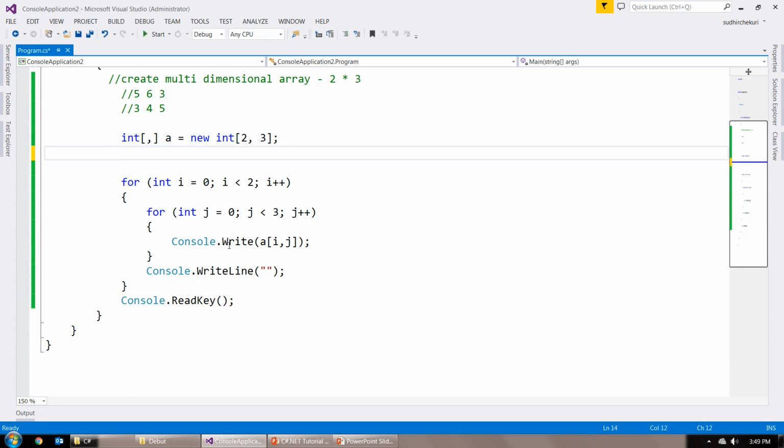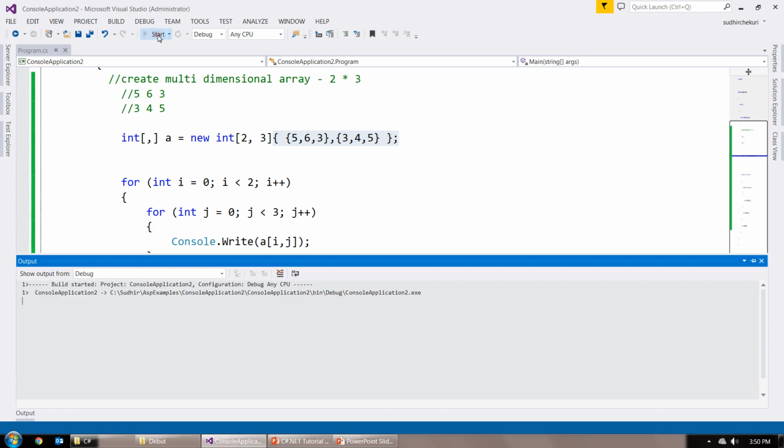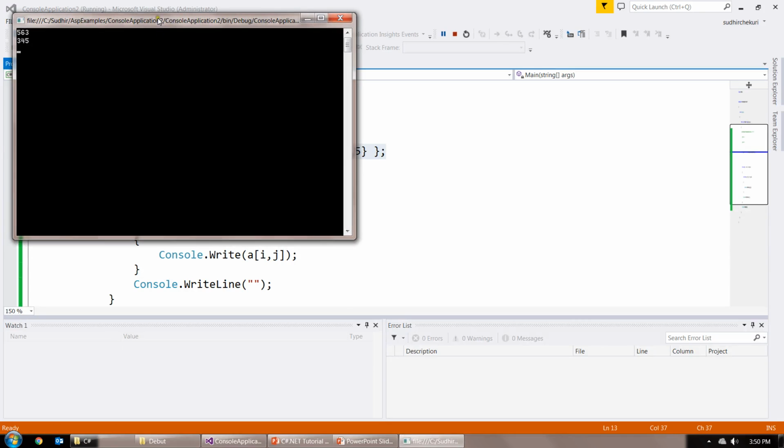We can also insert in the second way which we have shown in my slides. This is for the array, the external one. Inside that you can add curly braces like this. This is for the first row and this is for the second row. Inside the first row I can add values like 5 6 3, and for the second row I can add 3 4 5. So this is how we can add values directly and they will be automatically assigned to the array. The same output 5 6 3 3 4 5.